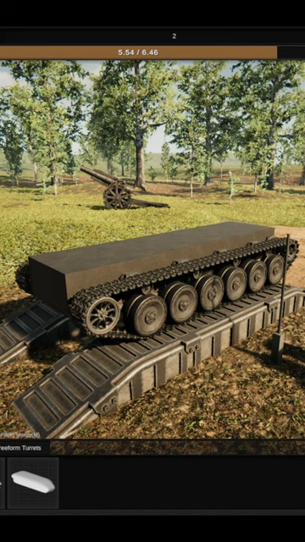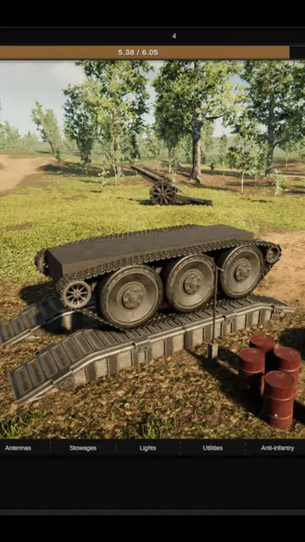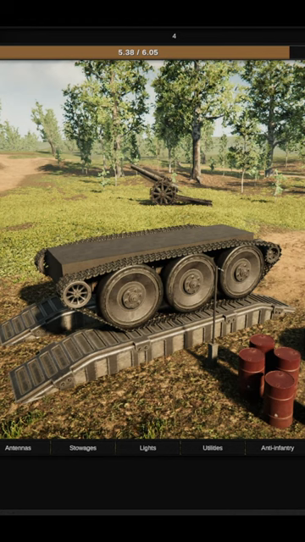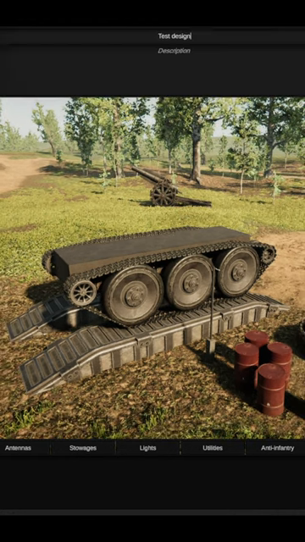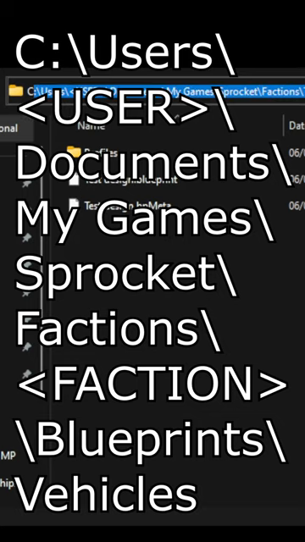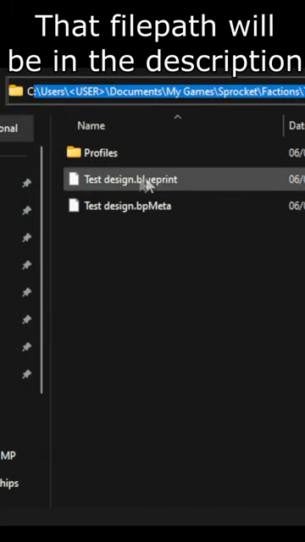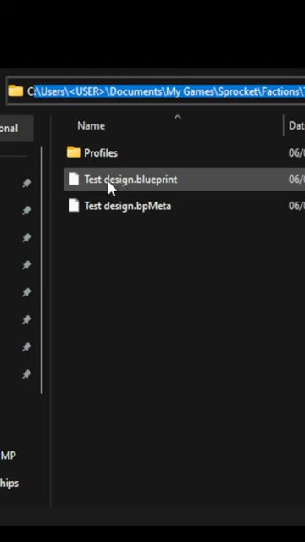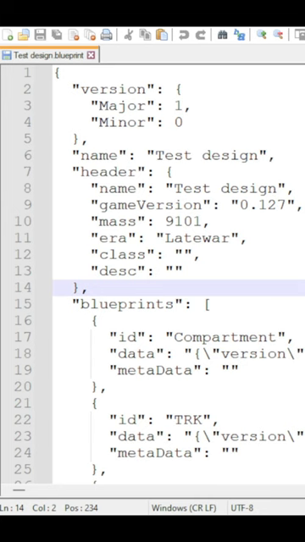Let's learn how to remove a vehicle's tracks in Sprocket tank design. We're going to start by putting the road wheels in the positions that we want them after our tracks are removed, and then simply save your design with a memorable name. And then you want to navigate to this file path and find the blueprint file for the tank you just saved. Open this blueprint file in the file editor of your choice.